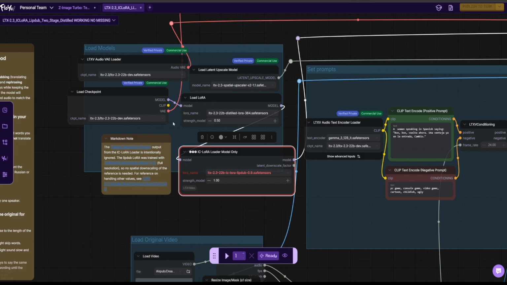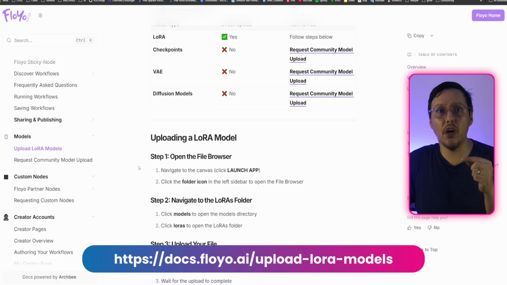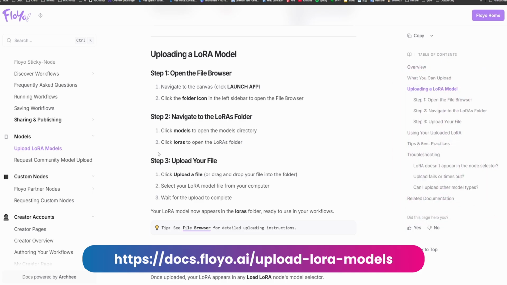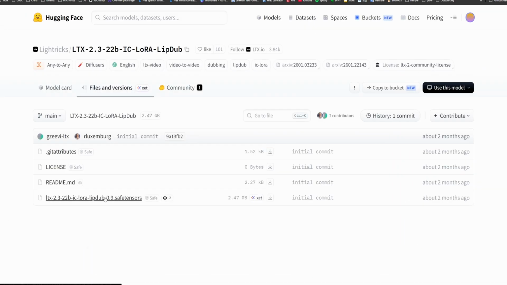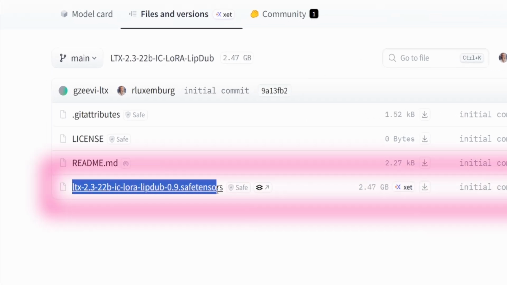Now, where can I upload this file? This documentation page shows where we need to upload the LoRA. Here, we download the missing LoRA from Hugging Face and upload it just as the Floyo.ai documentation indicates. This is the file I need to download. It's a LoRA about 2.47 gigabytes.